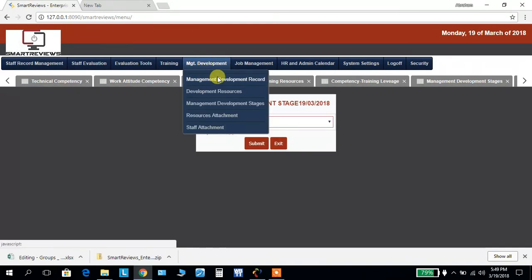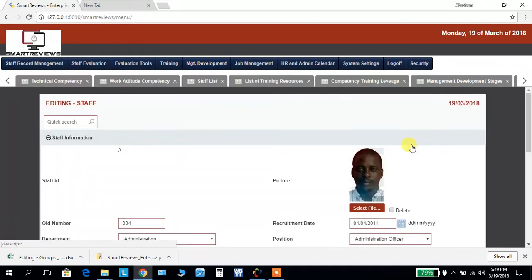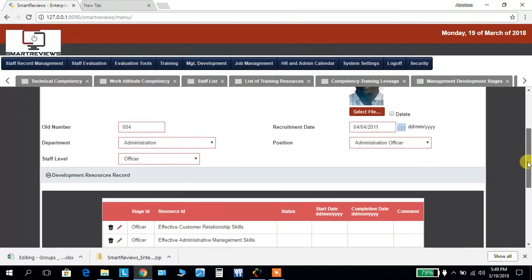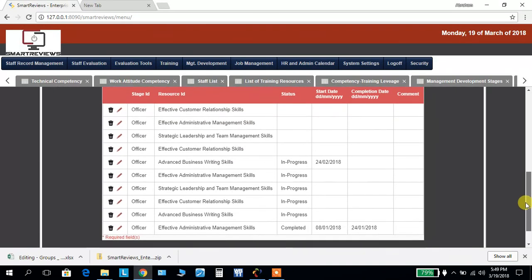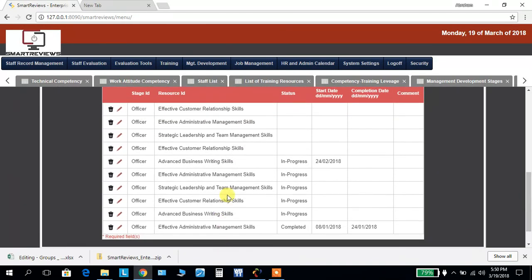For example, let's look at the implication here. This is the management development record. Look at this person, for example, who is an officer. The system already records that as an officer, all these resources must be consumed. So you can see the different stages. Some of these are in progress. Some of them have been completed. You can see the start date, but this one has been completed, so there's an end date to it.